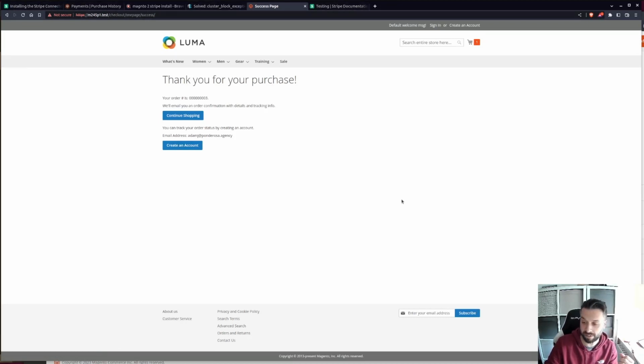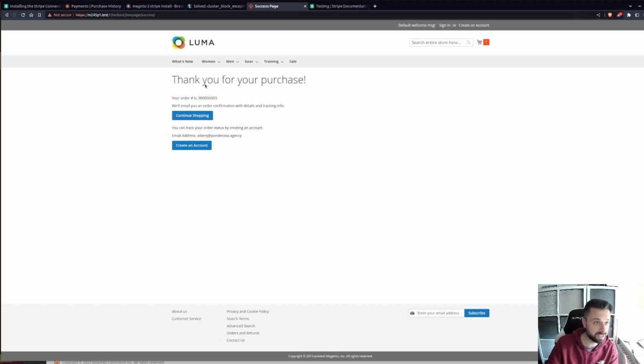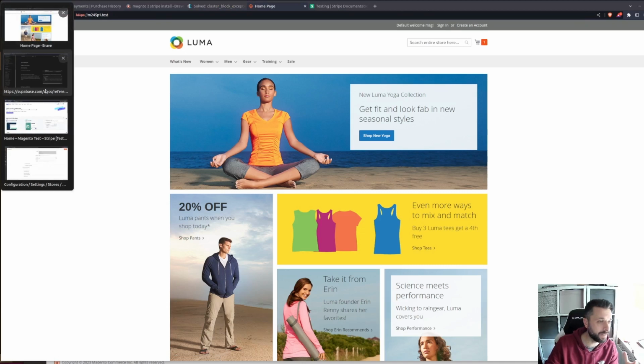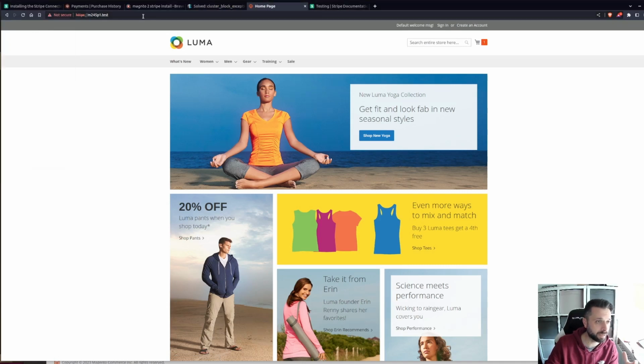That's the very, very base minimum of what a client would expect you to do as a developer when setting up a payment gateway for them. So let's have a quick look at how that affects the admin.